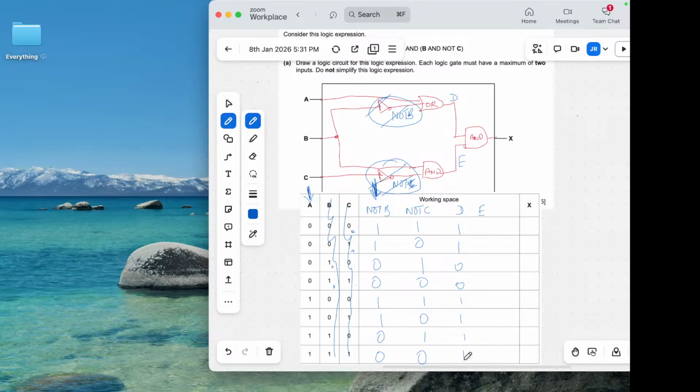And then with E, we're ANDing together B and not C. So B and not C. So we can ignore everything else. Ignore C. So we've got B and not C. So they both have to be a 1 for a 1 output. So that's a 0, a 0, a 1, a 0, a 0, 0, 1, and a 0.